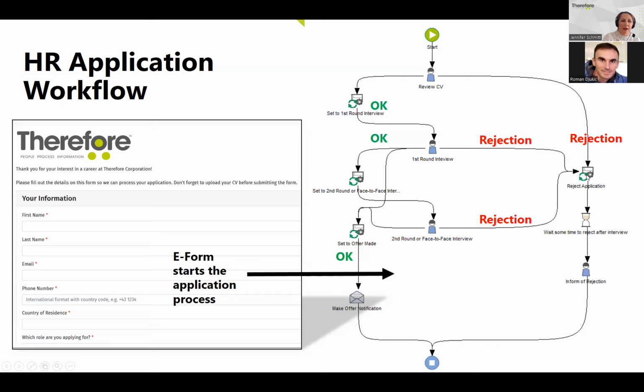This little icon here is the index field being changed. Then it waits a little bit, and then a manual task, somebody is given the task of informing the applicant that they've been rejected. On the other side, this is the happy side, if everything is okay.